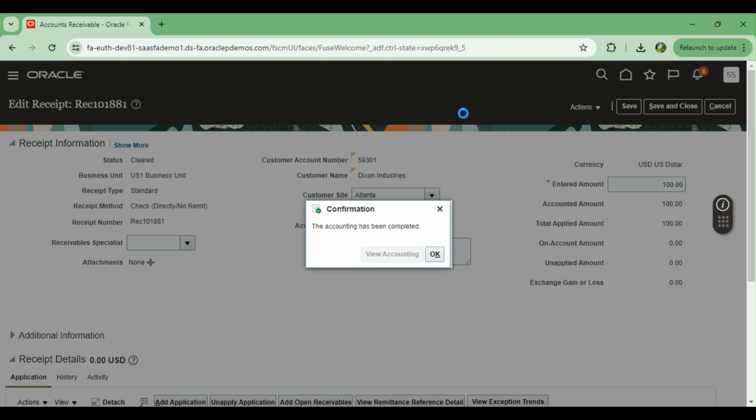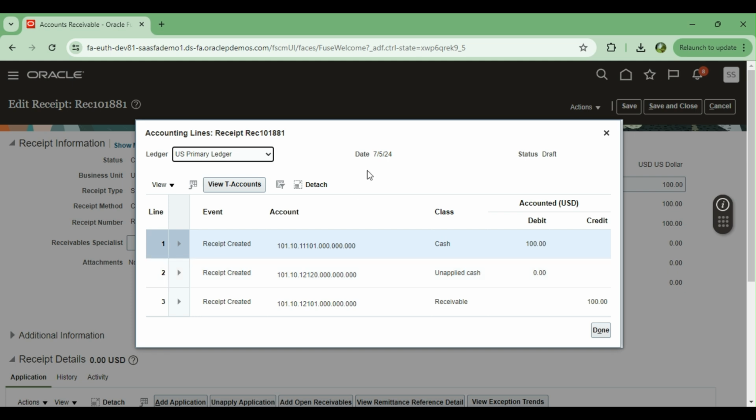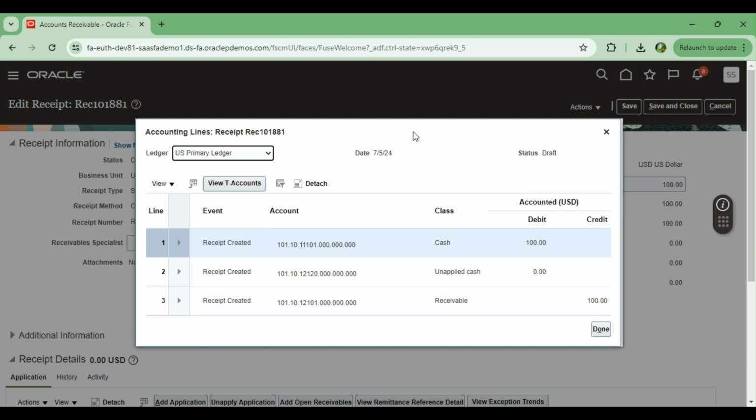Click on view accounting. Now you can see over here the receipt has been created. So the accounting entry is cash to receivables, right? Because we have not done remittance, this is just a standard cash receipt. That is the reason this has been taken as cash to receivables. Unapplied cash is coming as 0 because we had unapplied cash of 100 earlier, and since we have applied it to this particular invoice, by default it will be 0. So see the accounting entry, it is cash to receivable.